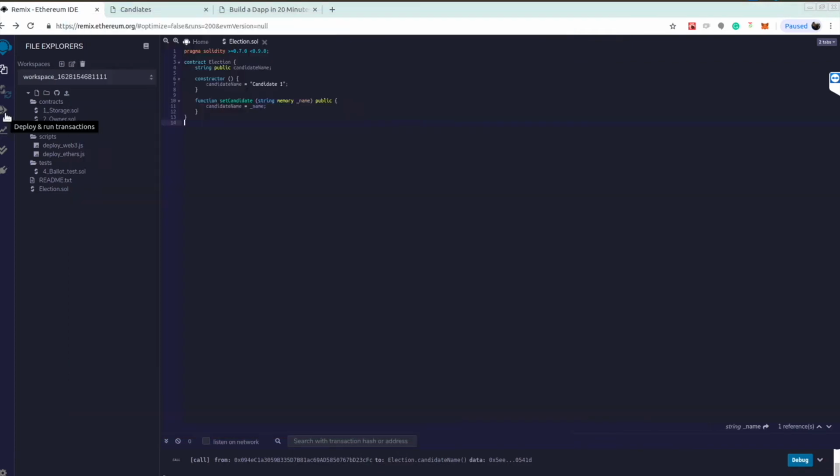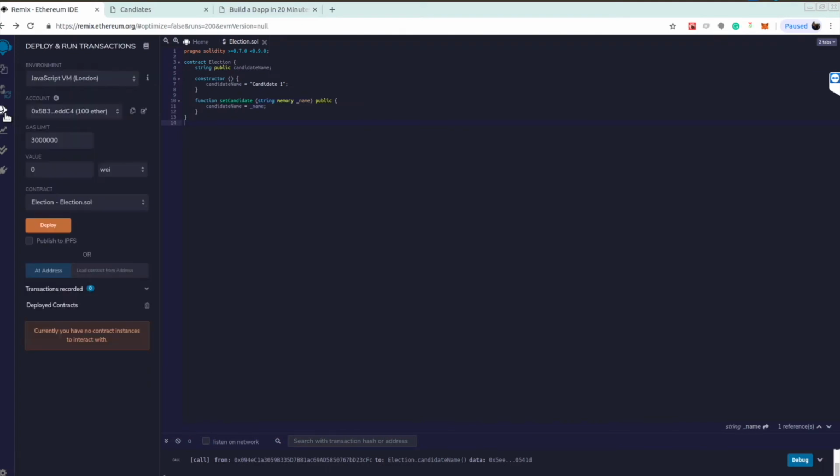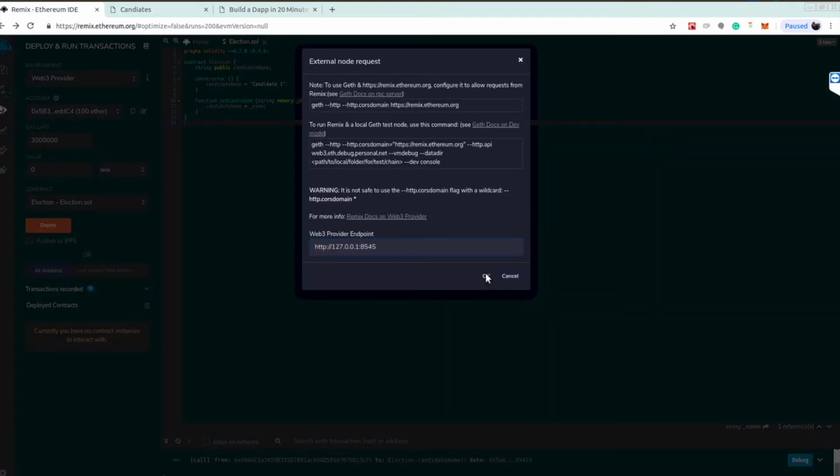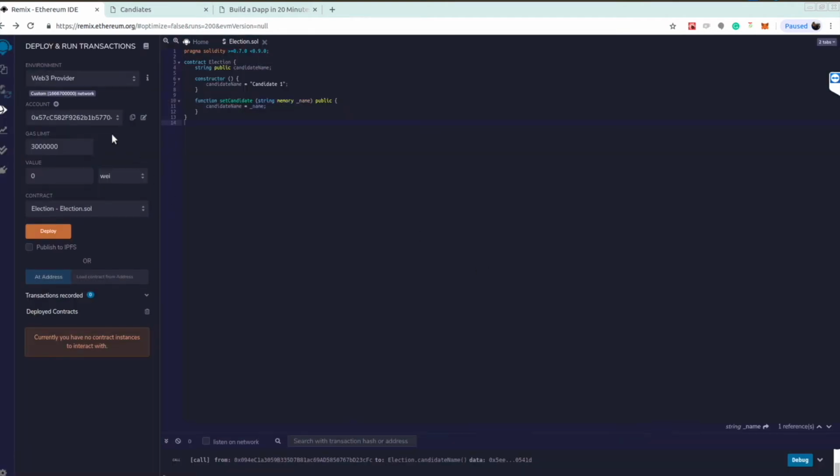Go to Deploy and Run Transactions. Go to the environment and choose Web3 provider. Make sure the Web3 provider endpoint is the same as the Ganache CLI endpoint. Once you've successfully connected it, it will show you a list of configured Harmony 1 accounts, each with 101 that's been configured.